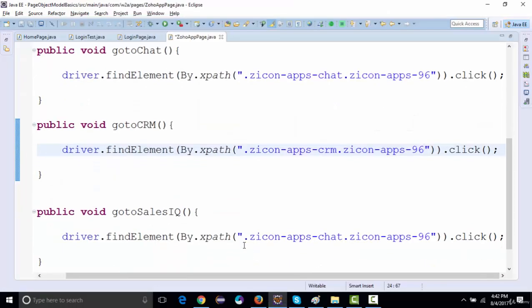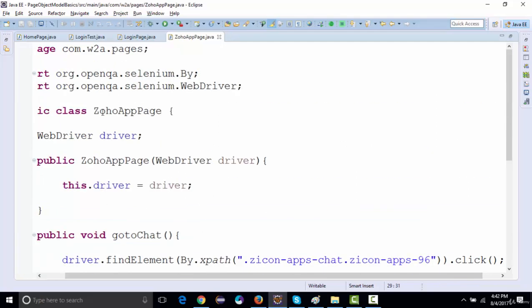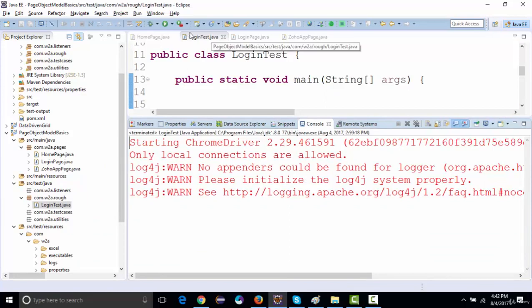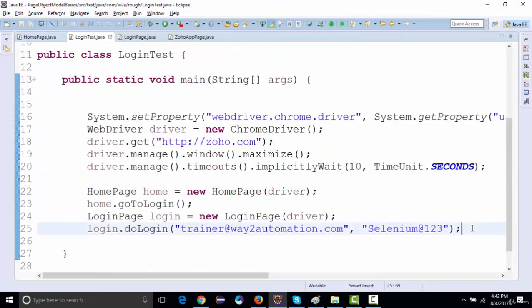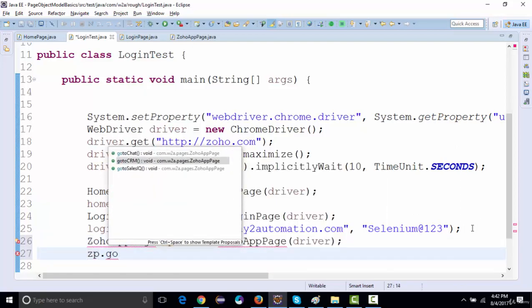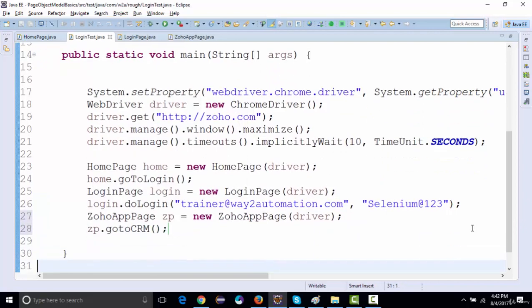So now if I want to go to the CRM, I need to create an object of Zoho app page. So I'll go over here and I'll say Zoho app page ZP equal to new Zoho app page. Right, and I'll say ZP dot go to CRM. So after login, go to CRM. So let's run this and check if it works fine.